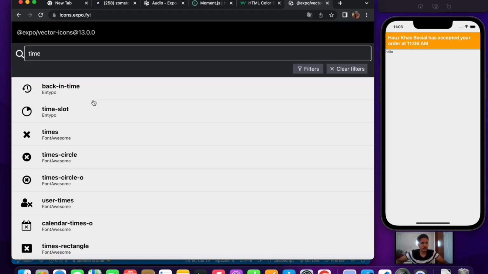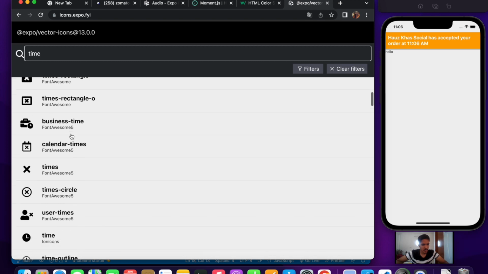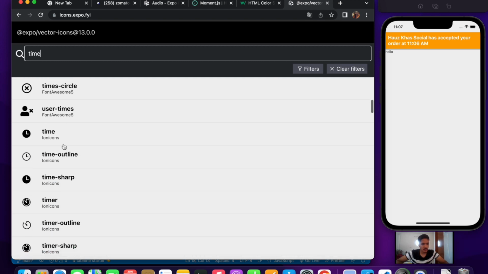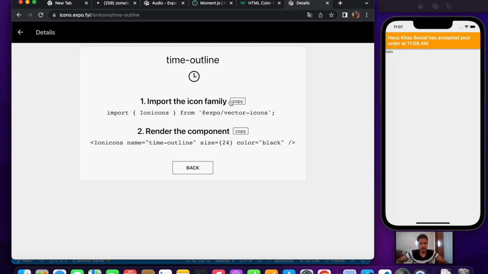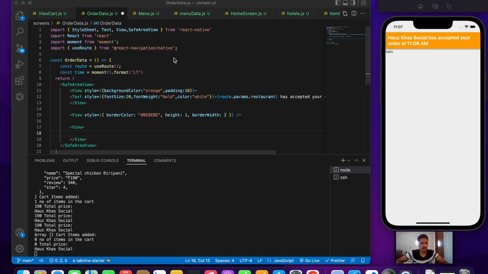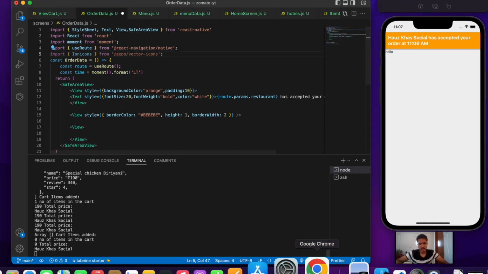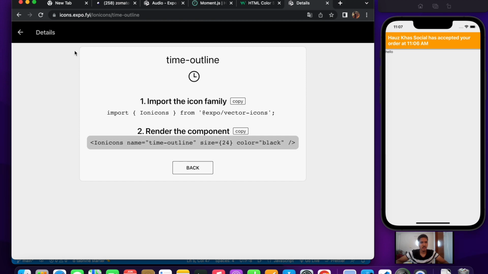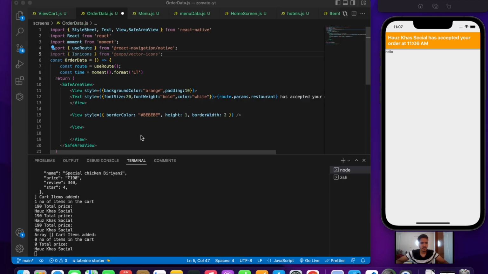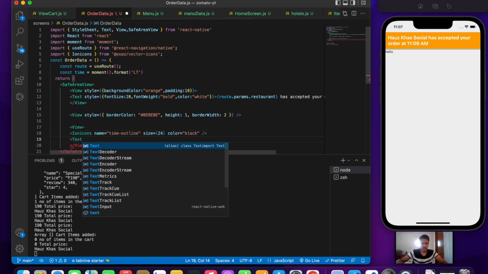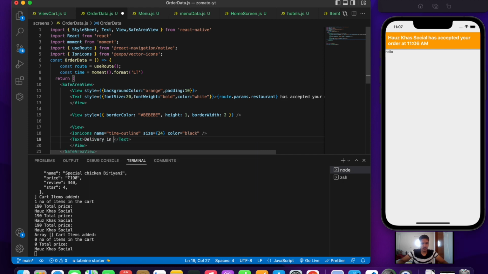So let's search for time and then let us grab any one of them. Okay, so is it yes, it is outline. So let's grab this one, copy the code, then paste that, be this one, and over here paste this, and next one contains a text which says in 30 minutes, then save the file.